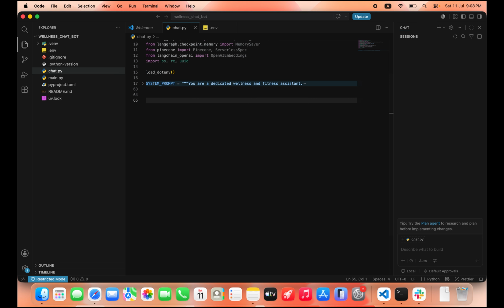So okay, we need to create an agent state as well here. So this is the agent state. Simply, it's a small data structure that tracks what the AI is carrying around as it works. It has messages, the conversation so far, and a summary, a compressed summary of older parts of the conversation, so it doesn't forget things once the chat gets long.